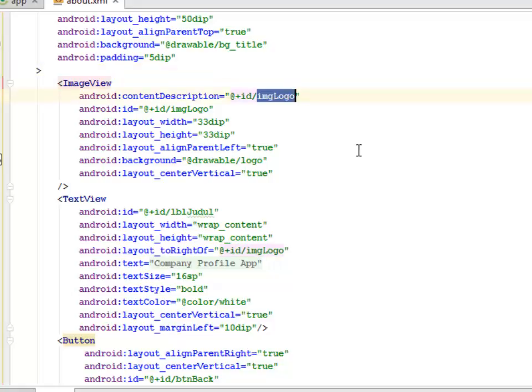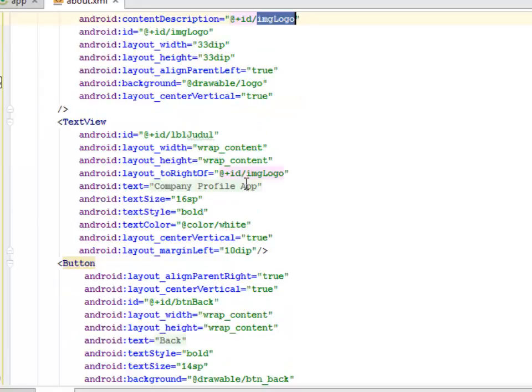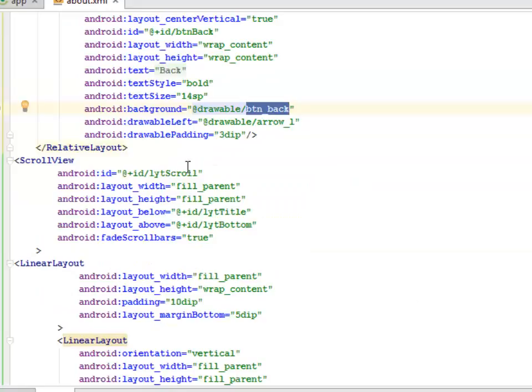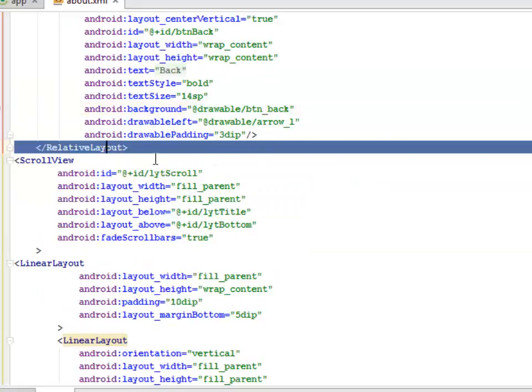Afterwards, we have the ImageView. We assign img_logo as the ID, and we call it from the drawable logo. Followed by a TextView which has the text Company Profile App, which is calling from the string app_name. It is followed by a button, which is the back button, with the background calling from the drawable btn_back, and then we have the closing RelativeLayout.